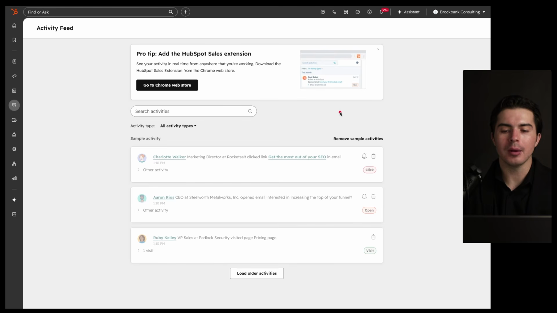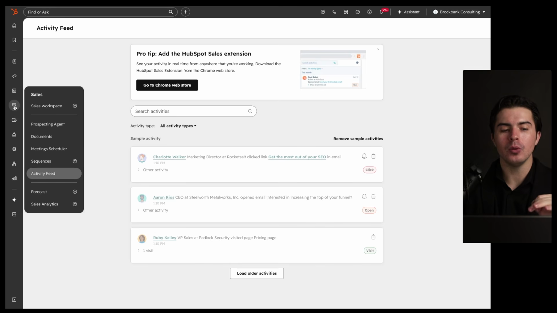This will automatically populate, and you can also go to the Chrome Web Store and download the HubSpot Sales extension so that you can see activity there as well, right within your browser in Chrome. So with that, that is the activity feed within HubSpot Sales and how you can use it according to best practices.